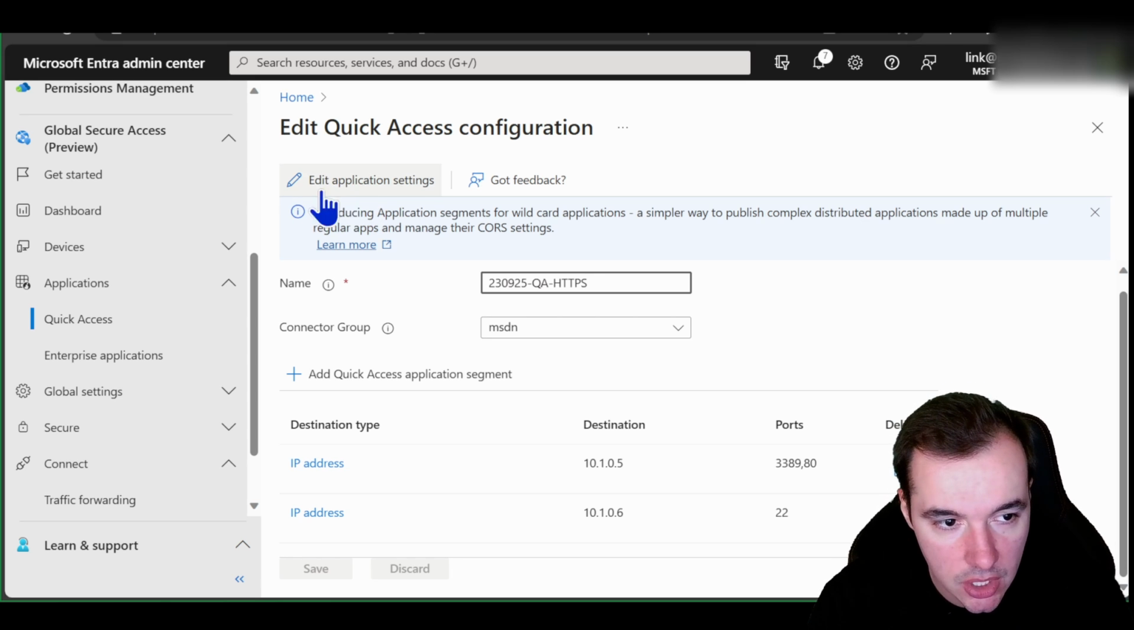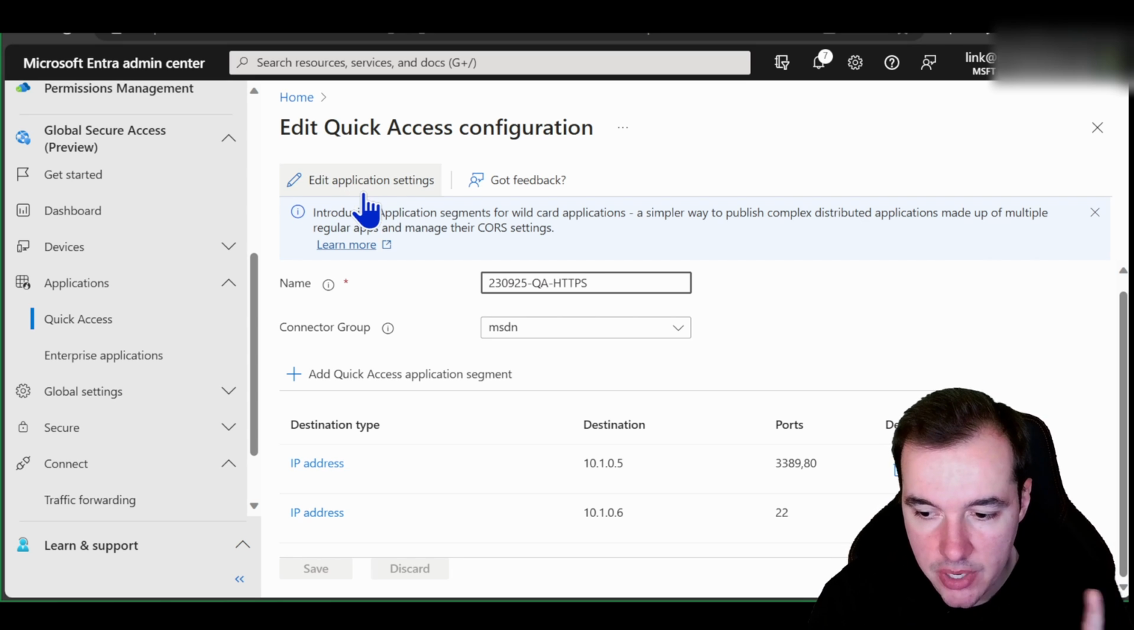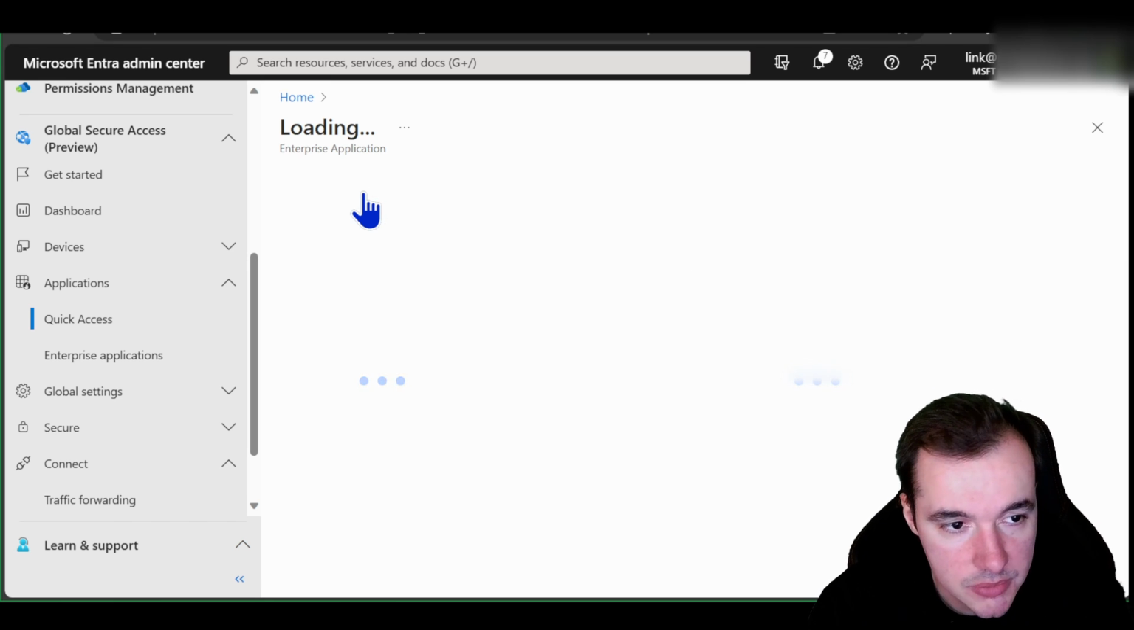The next step is to give people access to this quick access configuration, or quick access application. We do that by clicking on the Edit Application Settings button here at the top. So I'm just clicking on it.